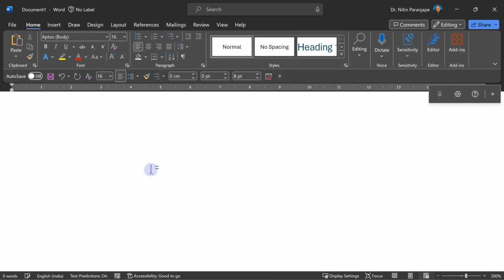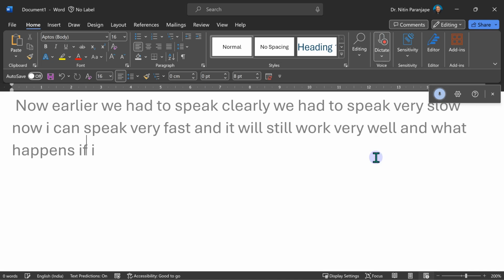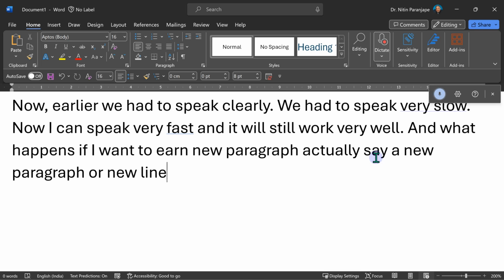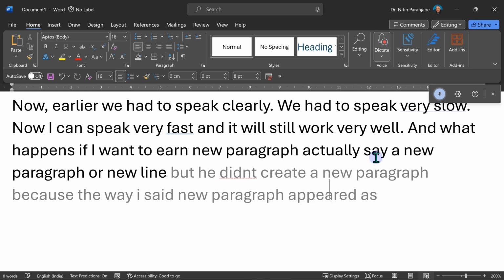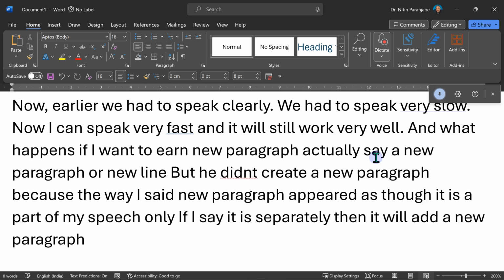I'm just going to increase the font size. And now let's see. Now earlier we had to speak clearly, we had to speak very slow. Now I can speak very fast and it will still work very well. And what happens if I want a new paragraph? I actually say new paragraph or new line. But it didn't create a new paragraph because the way I said new paragraph appeared as though it's a part of my speech. Only if I say it separately, then it will add a new paragraph. New paragraph.